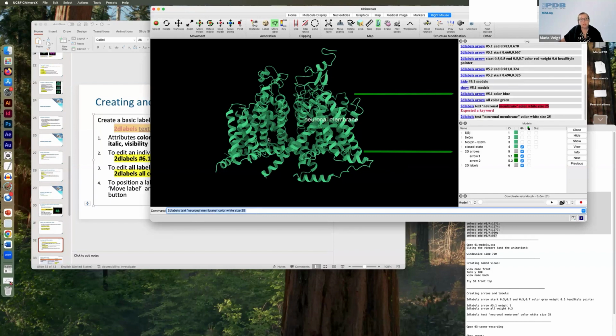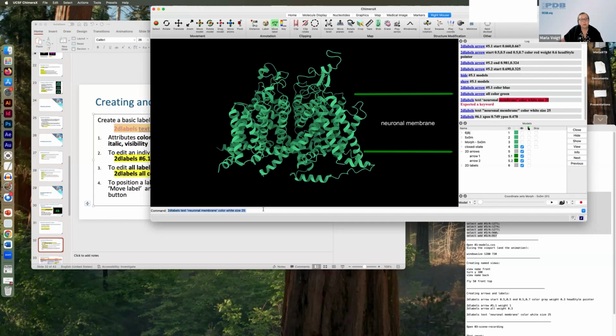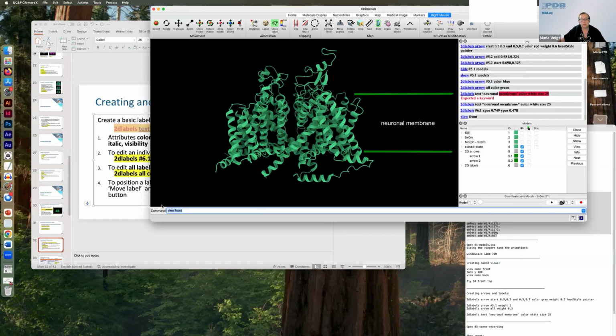So now we have the neuronal membrane, and we can grab it with the left mouse button and position it wherever we want it. And unfortunately, we moved our molecule, but that's not a big deal because we can just say view front, and it's just going to come back where we want it to be. So if you save these views, you cannot mess up much. You can always go back to what you saved, and that streamlines your work by a lot.